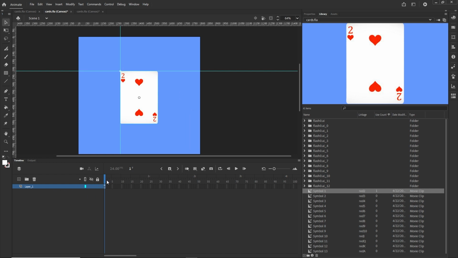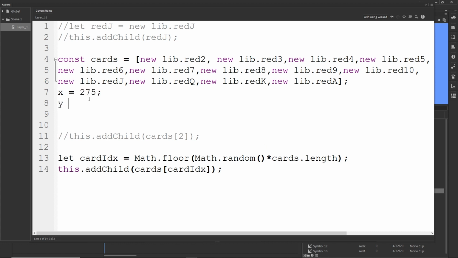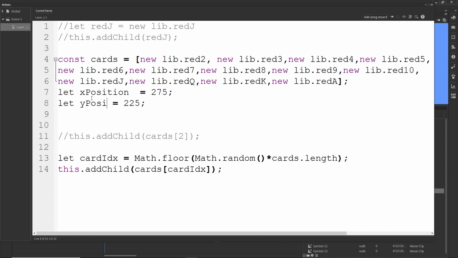So what I can do is I can go back to the code, and I'm going to type in here that x is going to be equal to 275 and y is going to be equal 225. Alright, but we cannot obviously do it like so. So I'm going to create a variable, and I'm going to call it let xPosition, for example, is going to be 275, and let yPosition is going to be like so.